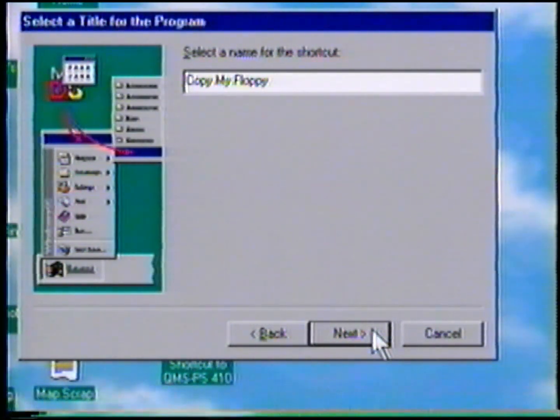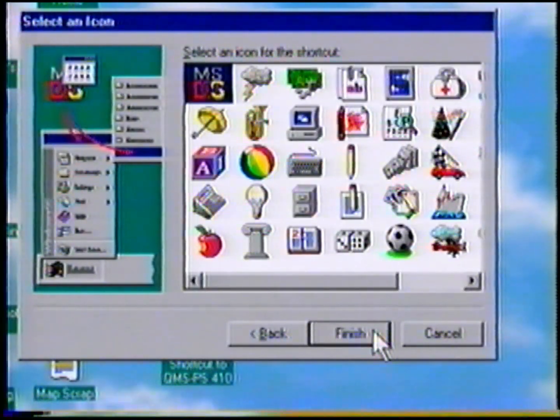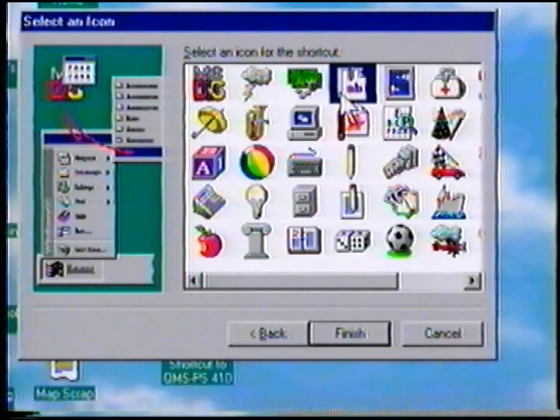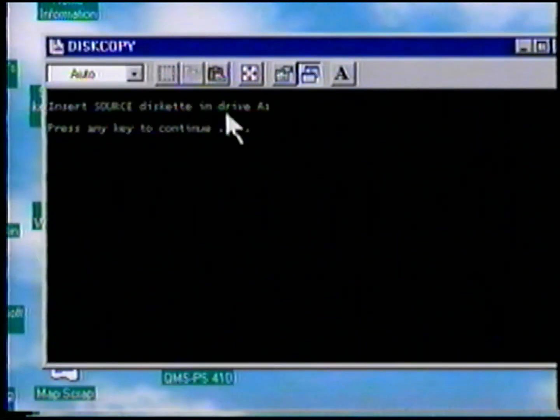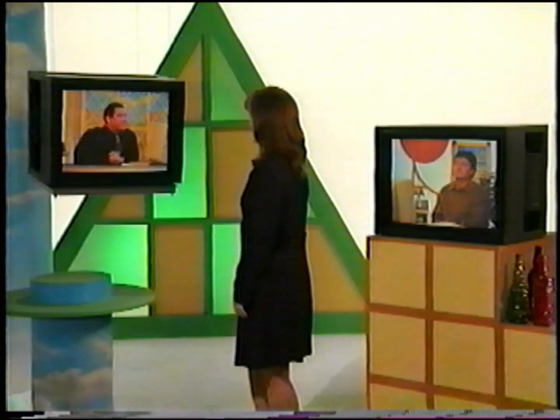We'll click on Next, which brings up a list of icons we can assign to the shortcut. I like this icon with the paper with an A B on it since it looks like a copy. Let's choose Finish, and now we have a shortcut on the desktop. Now to copy information from one floppy disk to another, I just double-click on the shortcut and follow the directions. Oh, that'll sure make it easier to back up my files.